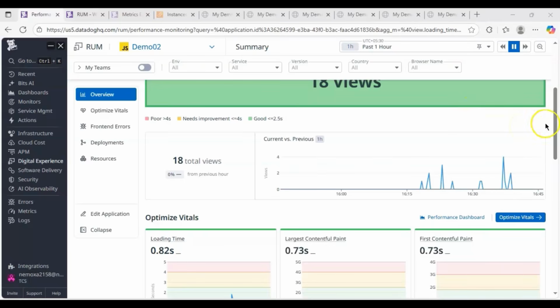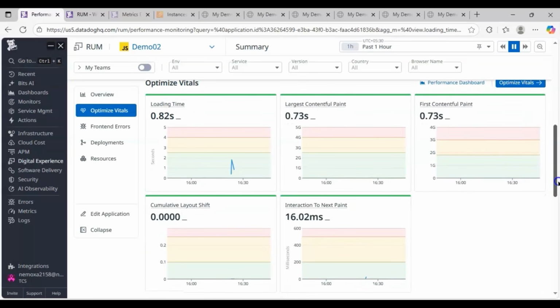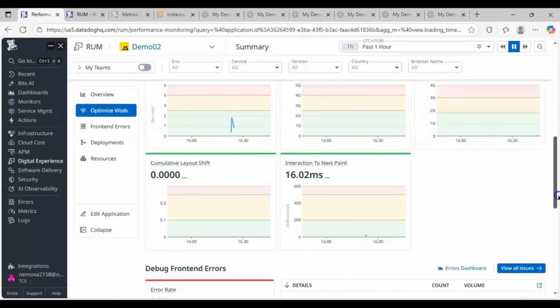Once this data is visible here, I'll record the session one more time. Okay, now the wait is over. We are able to see the data here. You can see the loading time now, which is 0.82 seconds. Likewise, you can see the largest contentful paint also. Earlier it was empty, and now everything has complete information.